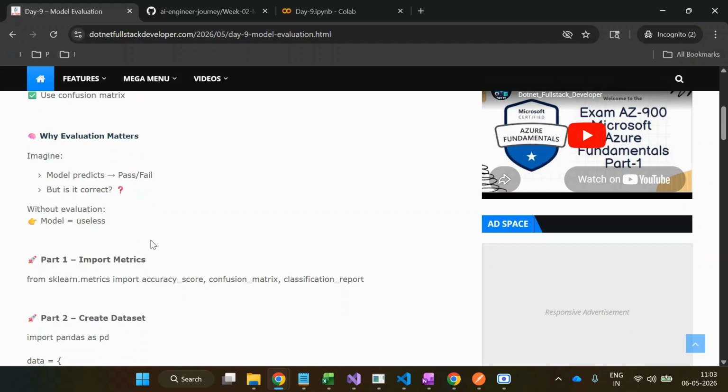Before we move to our next topic, first we need to understand why evaluation matters. What is the need of model evaluation? So just imagine, suppose a model predicts pass or fail. We have only two options: pass or fail, right?